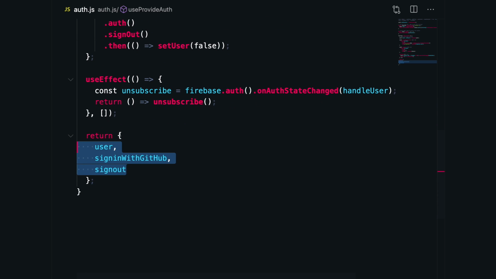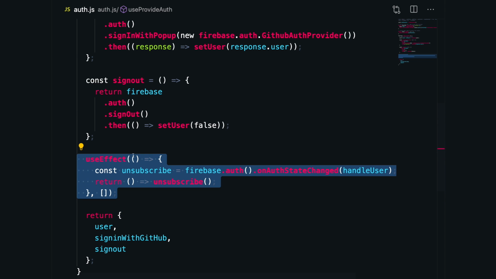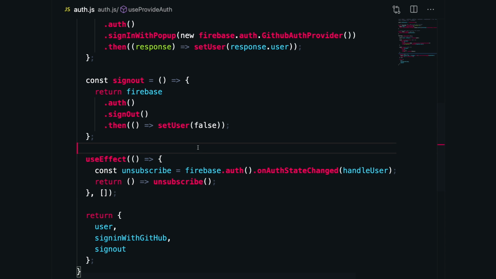We return these functions at the bottom so that you can use these wherever you consume the hook. The last piece here is this use effect, which is an unsubscribe function so that when the auth state changes, it will log out the user and set the user to false.